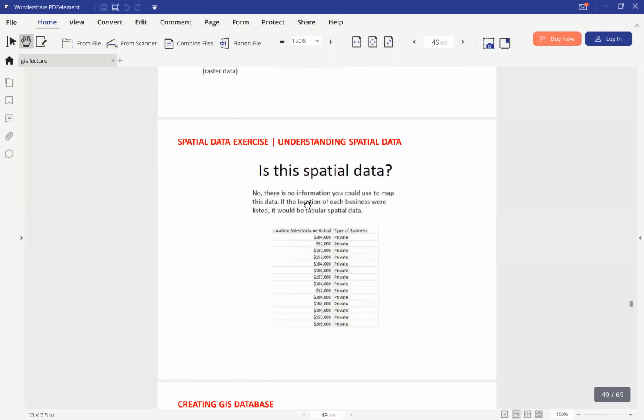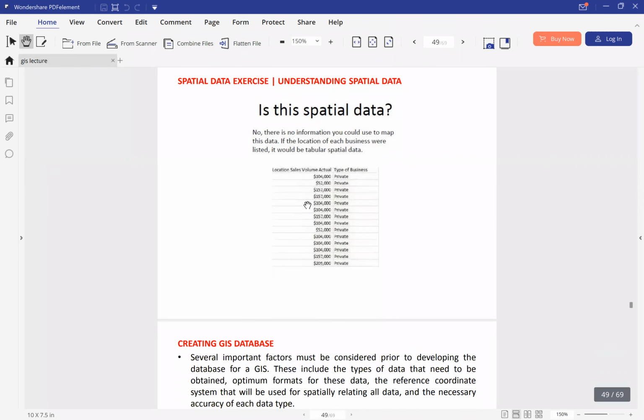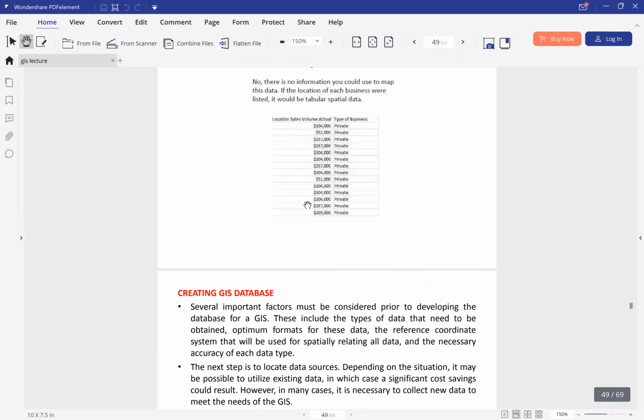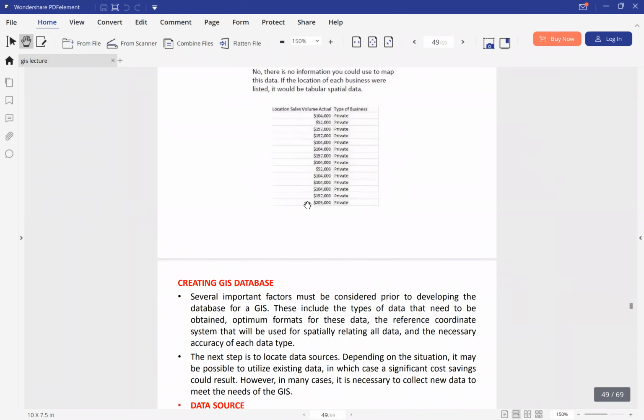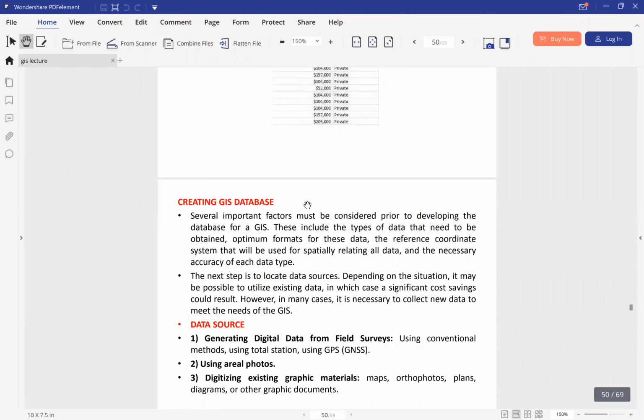Now, this is again an example in which he's showing you a table that gives information on different types of businesses and their amounts, and he's asking whether this is spatial data or not. And the answer is no, because he hasn't provided any location with reference to where these businesses are. So that is not spatial data. Rather, it will be non-spatial data, because it is not giving you any location.